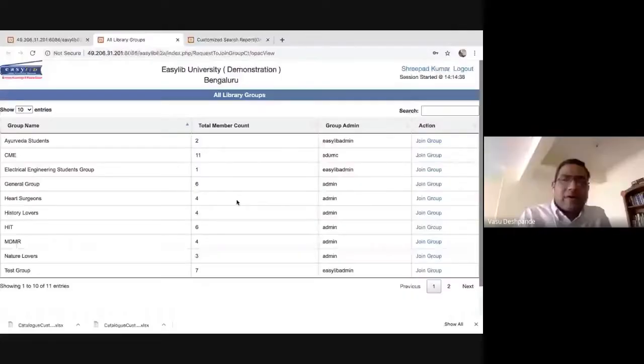Why library usage needs to improve? The moment the library usage increases, students study more. When students study more, the academic performance goes up. When academic performance goes up, the placement goes up. When placement goes up, they get better salary, and overall your reputation goes up.